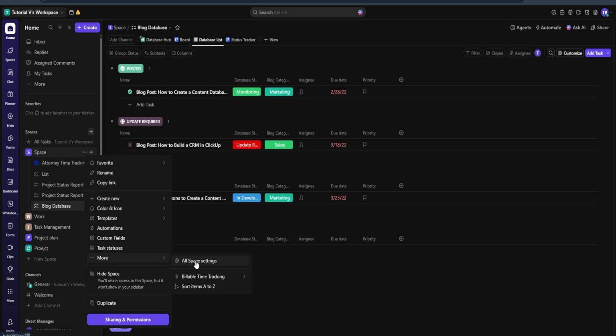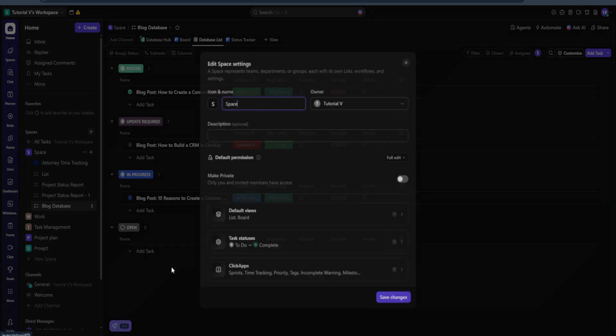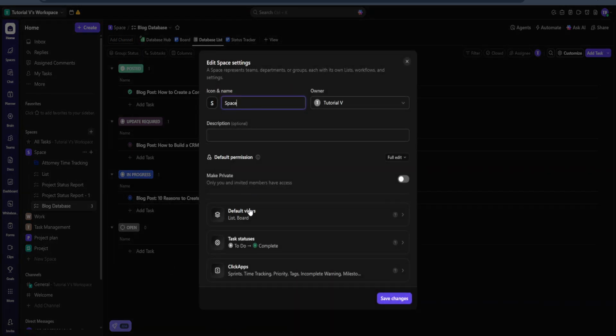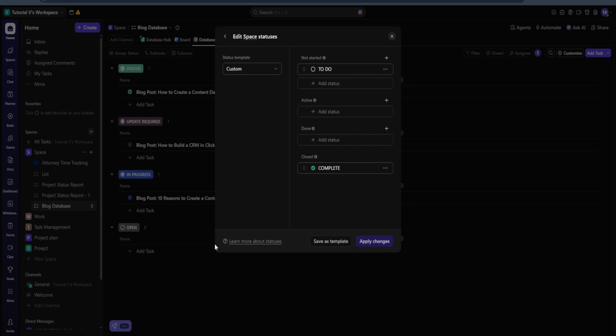Once you've clicked on More, a new list of options will be presented. Here, you'll need to find and click on All Space Settings. This is where you can manage a variety of settings related to your space, including statuses. In the All Space Settings menu, you'll find an option called Task Statuses. Click on this to view all the task statuses currently set up for your space.